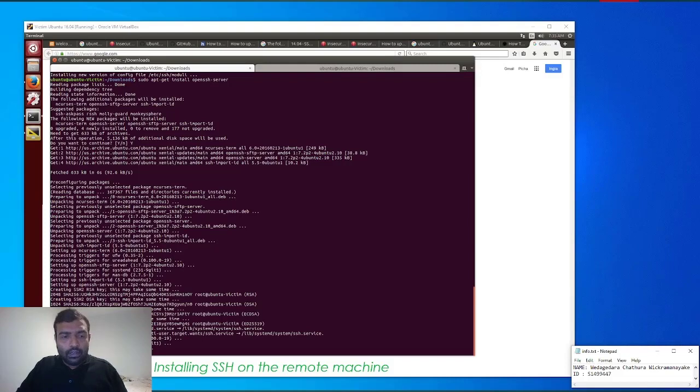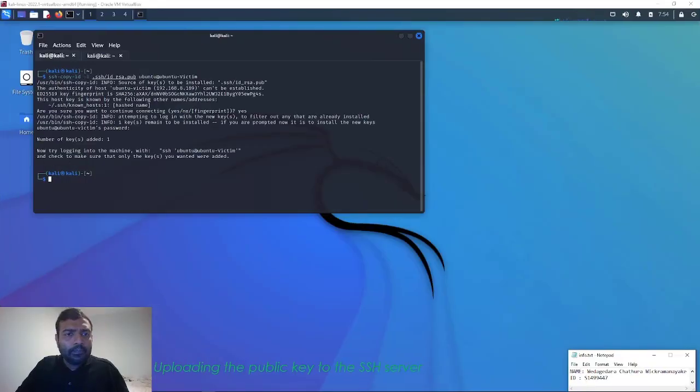In here, the screenshot of that SSH key pair, installing SSH key pair.